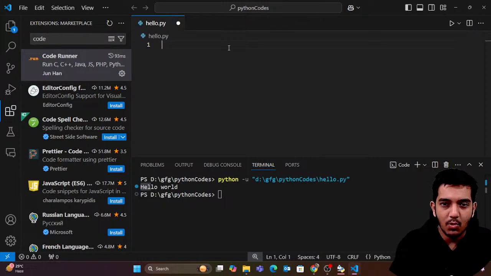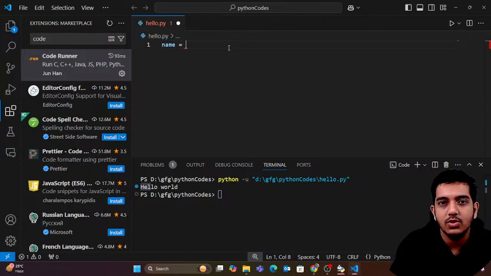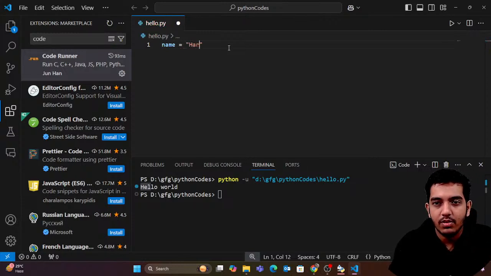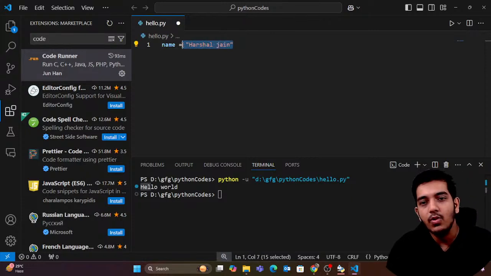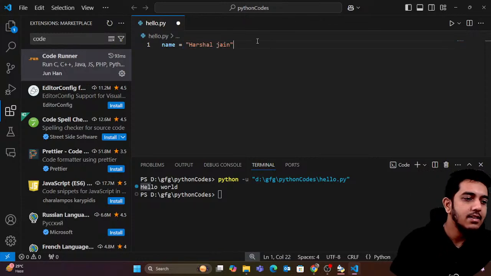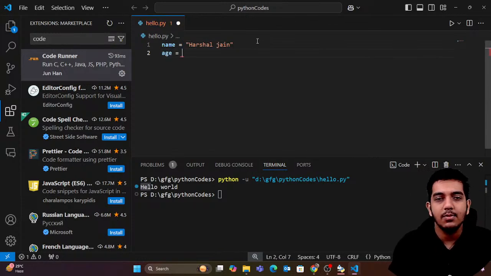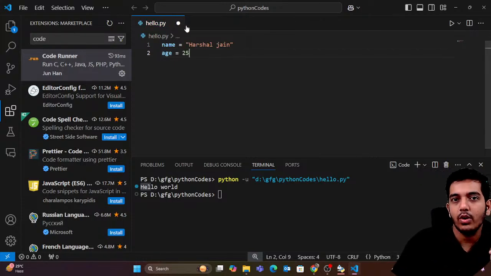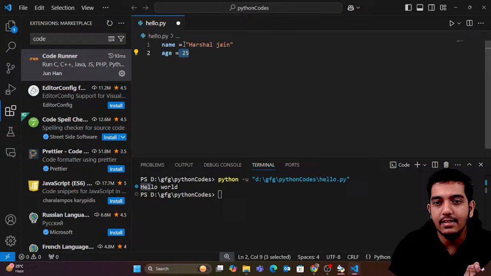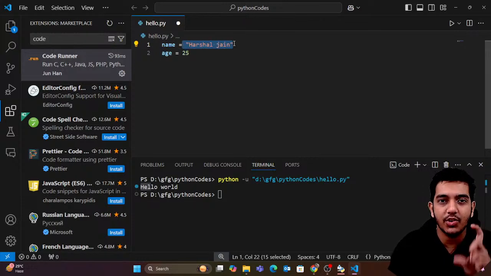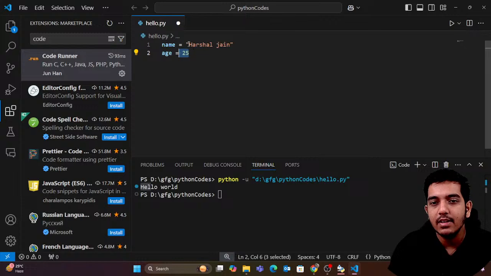Similarly, suppose someone asks for my name. What I would say is, my name is Harshal Jain. So name is a variable which contains the value Harshal Jain. Pretty easy, right? Similarly, if I say age, suppose someone asks my age, I would mention 25. You can see that this is a number, and this is a sentence, or we call it a string. So a variable can contain anything.